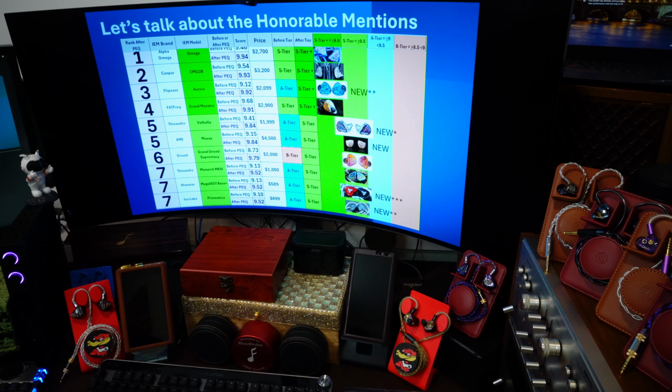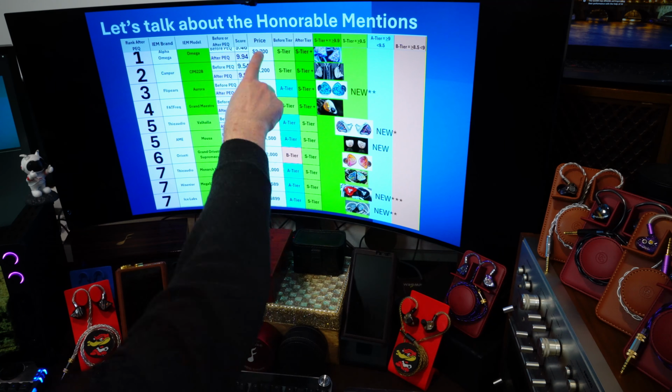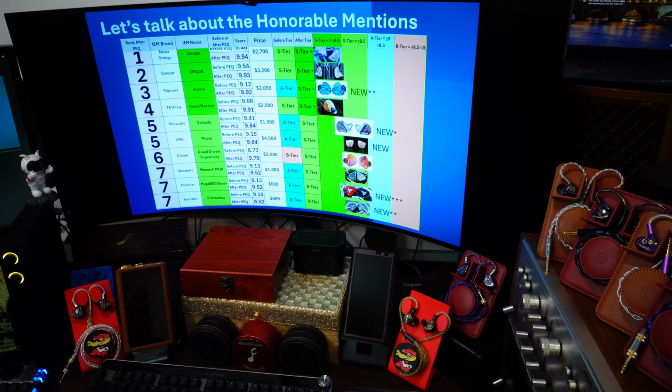Moving over to the Mega 5 EST Bass Plus. I think this is an excellent set. Gave it 3 stars to talk about it because at that price range, if you look at all the prices here, all of a sudden this drops down to $589. And this thing I think is an S tier IEM with the PEQ applied. It's A tier to start, but once you apply that PEQ to it, it really does elevate it into the range of an S tier IEM.